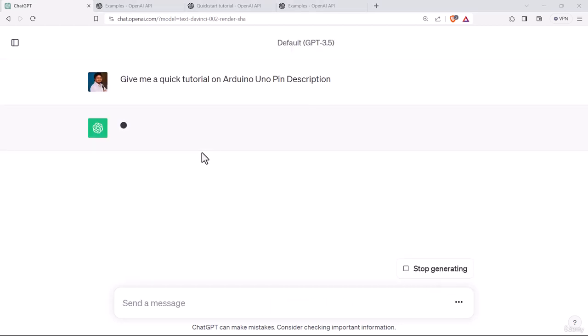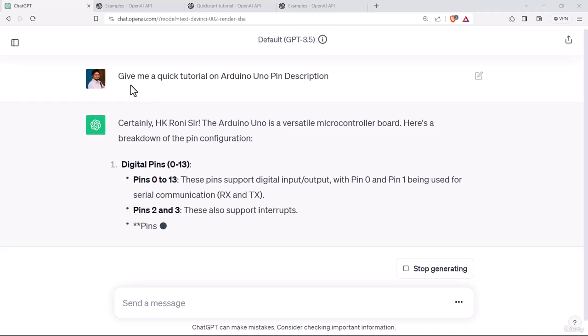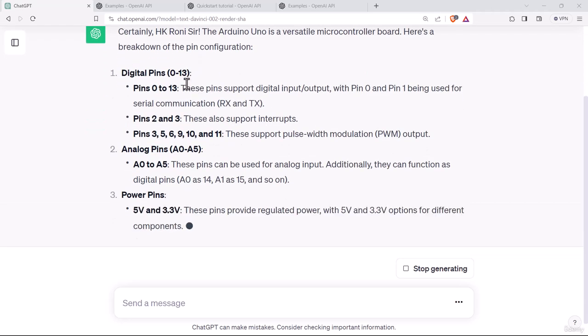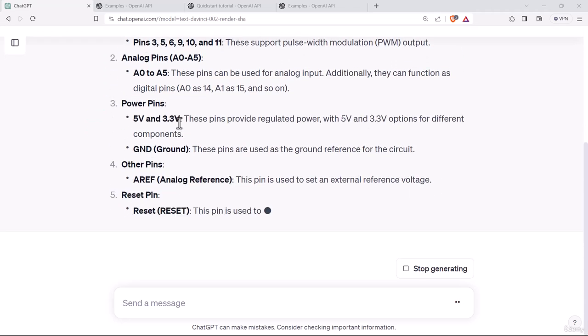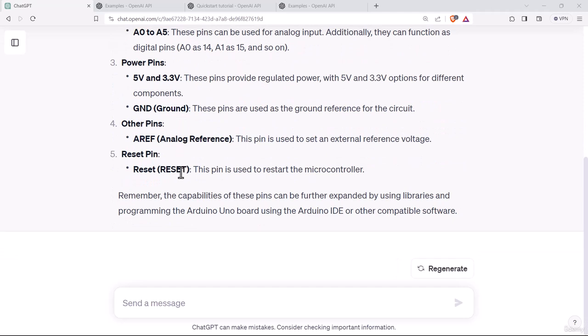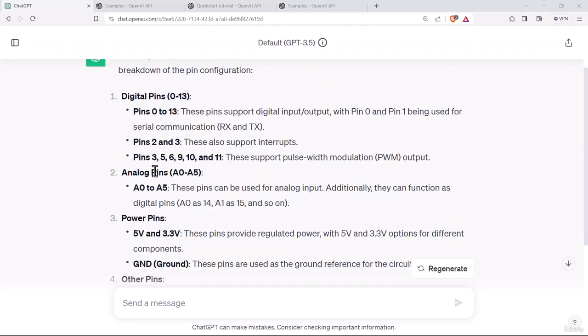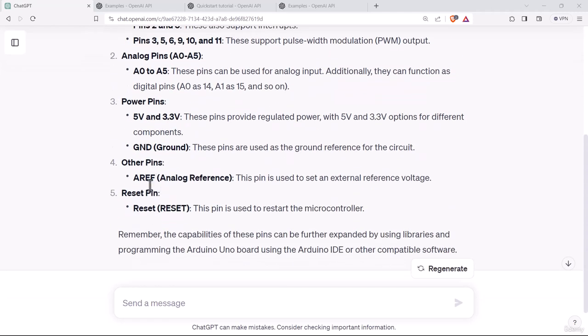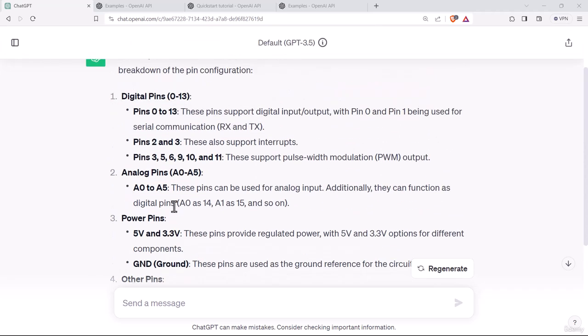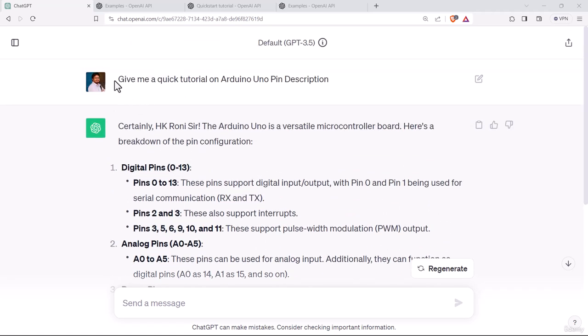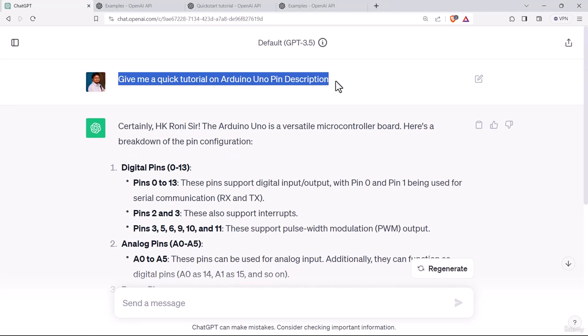So ChatGPT is preparing a response as per my query. Here you can see they are providing information related to Arduino Uno. What pins do they have on the Arduino Uno board? They are giving me a specific response to my query. But there is a way of creating a more efficient prompt, which is known as prompt design or prompt engineering. So let me show you how you can make this prompt more efficient.